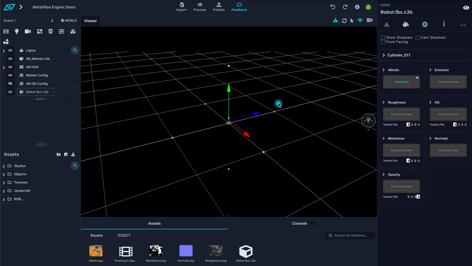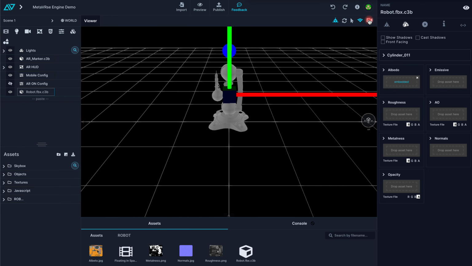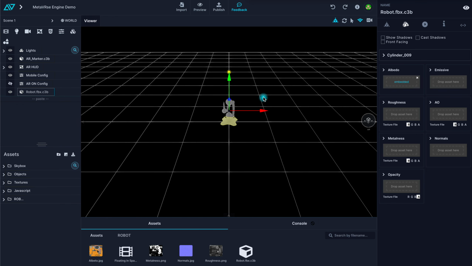Or let's say I get lost and I'm way over here. I can hit this button. It takes me back to 0. And here we go. Okay.